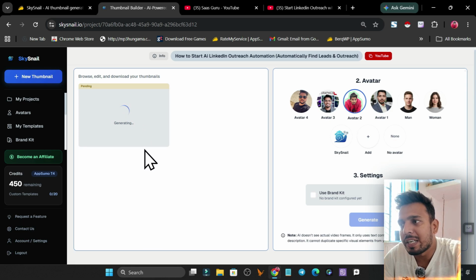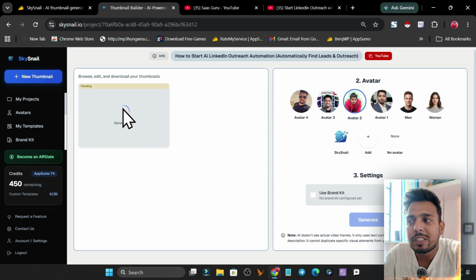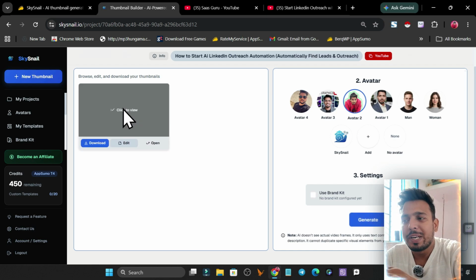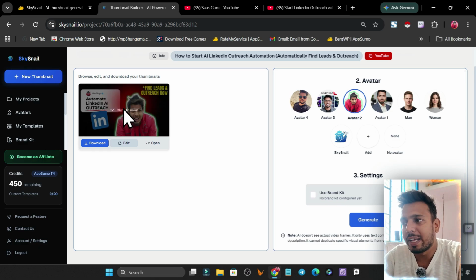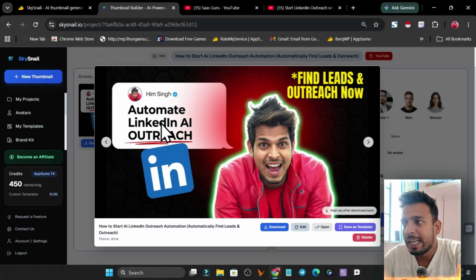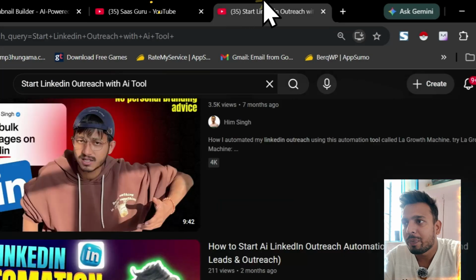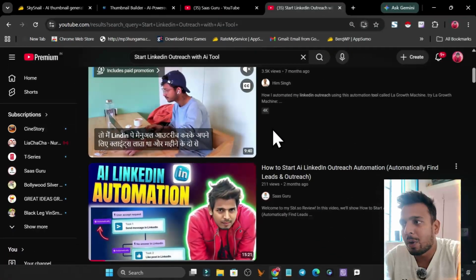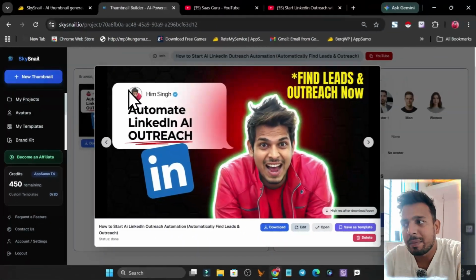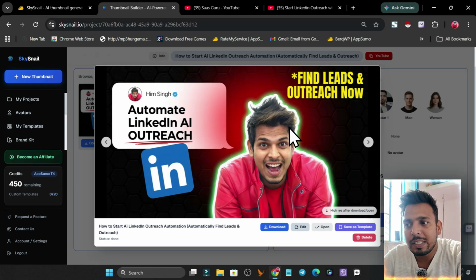While this is generating, let me tell you, once the thumbnail is generated, you can also edit the elements you didn't like. Okay, my thumbnail is generated here. If I click here on preview, you can see it has even added the image here. Look at this one: this is the original thumbnail, and this is the thumbnail it generated. It has even added the image here, and you can see this is the image.